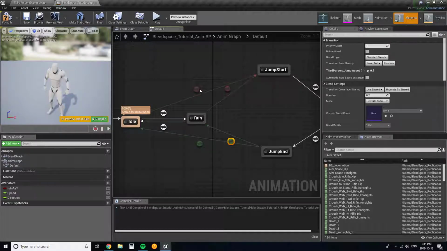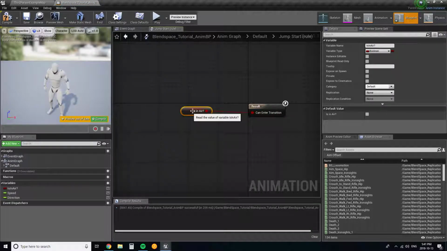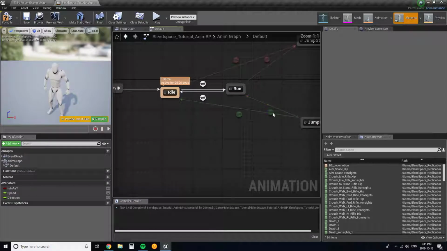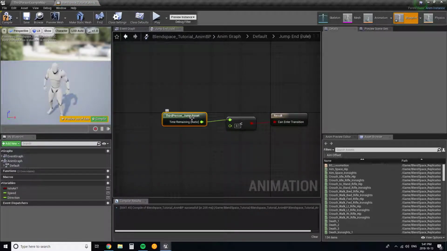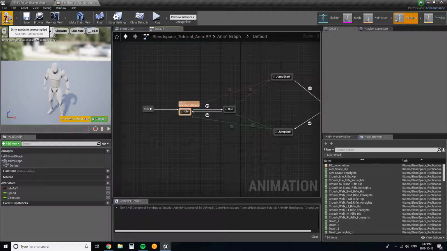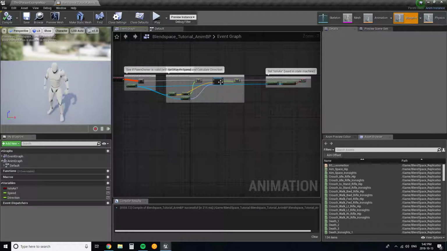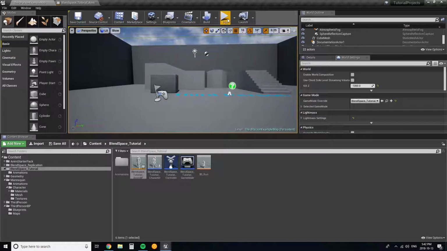So for jump start, let's go into the transition rule, and it's basically is in air, enter the transition. Then we go back to default. To end it, we're going to check third person jump asset, so it's getting the time remaining ratio, and it's saying if A is less than B, so if it's less than 0.01, we can end the transition. Let's compile and save. And that should be pretty close to it.